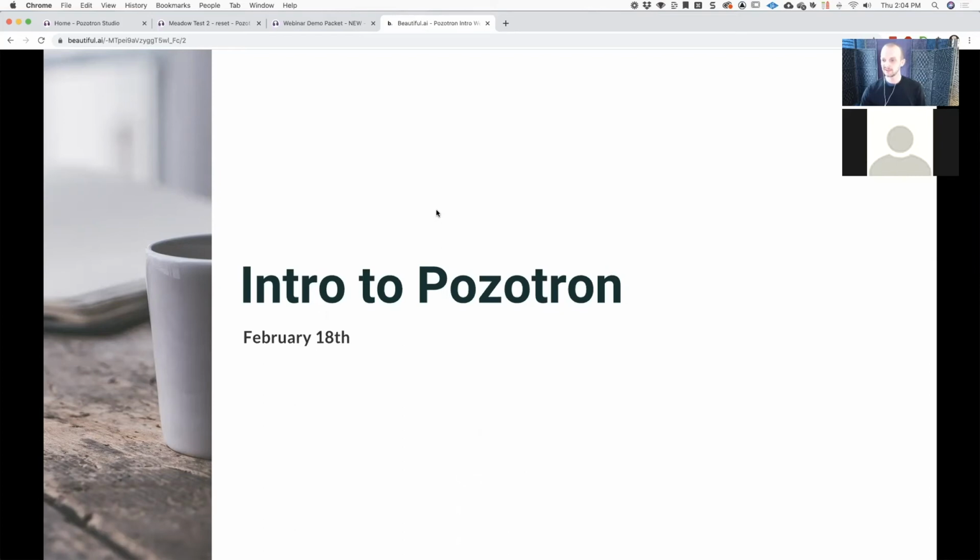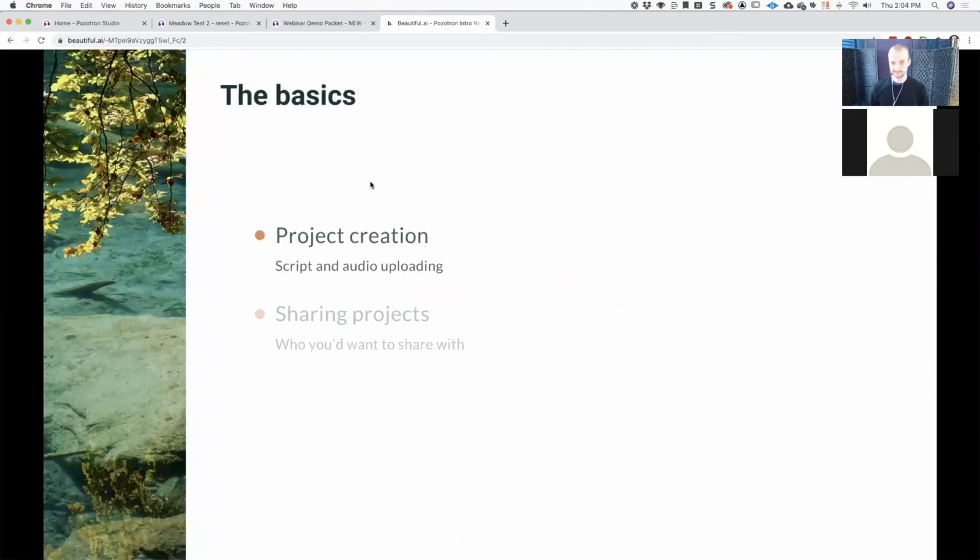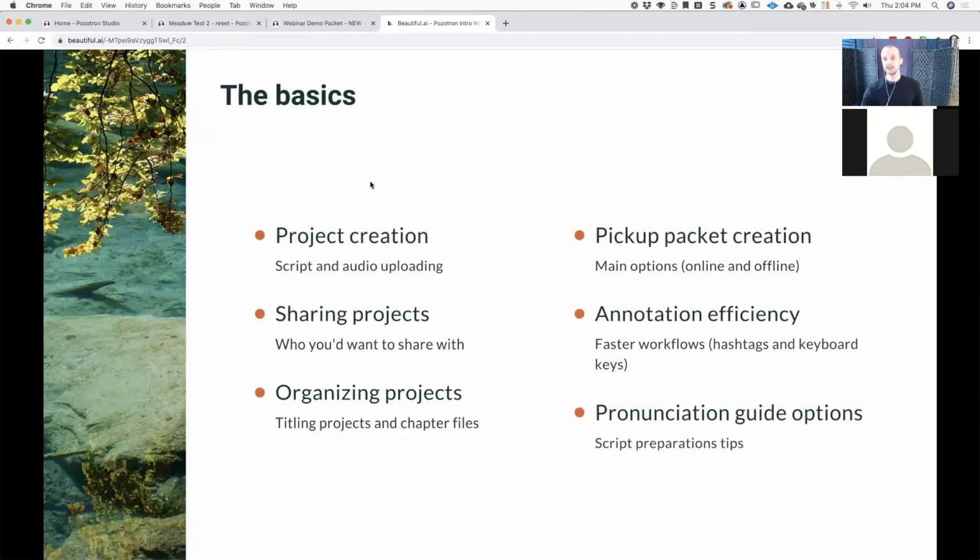We're going to go over the basics here. So the 6 ideas to get you started are project creation, sharing projects, organizing projects, pickup packet creation, and annotation efficiency, and then the pronunciation guide, tips and tricks for script preparation.